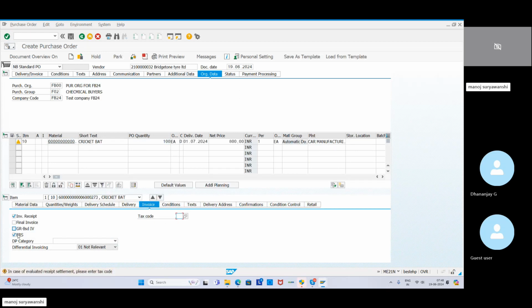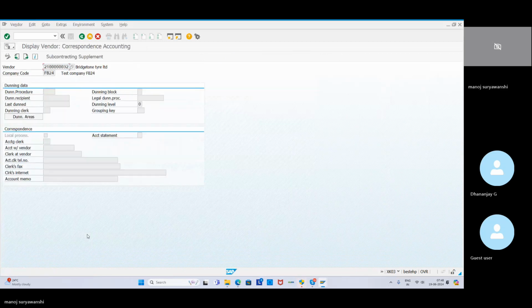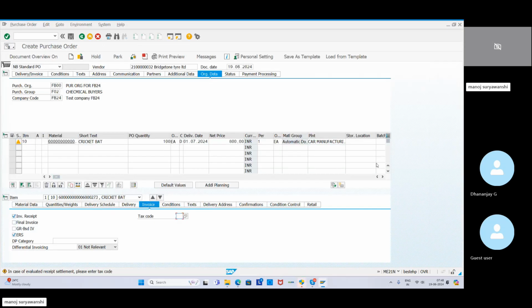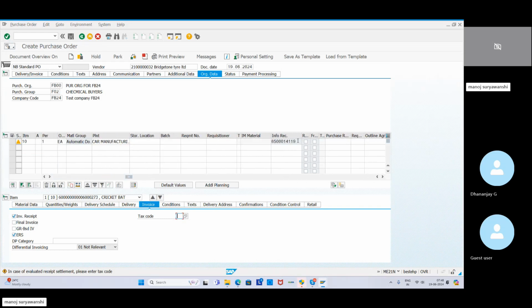Save it. Let's create the PO again. Now you see, GR based invoice verification, we need to select in the PIR as well. When you select it in the vendor master record, you should also select that in the PIR. Let me select it manually here. So these two indicators must be selected.